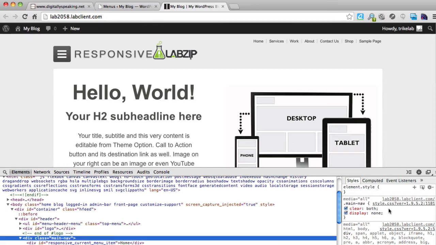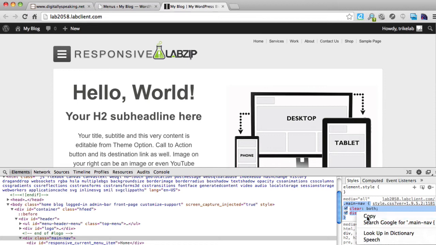Look at that. Did you see how beautiful that is? I can see now that if I were to take the division with the class of main nav and I added the display none attribute, that it hides the main navigation menu. Next, I need to save this. I need to commit it to my CSS. So I'm just going to highlight that. I'm going to right click and copy.